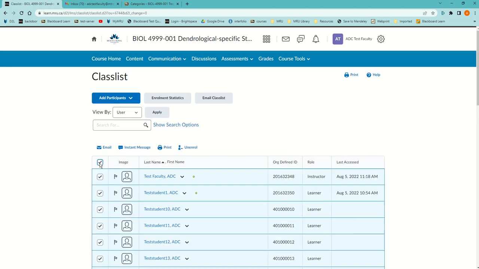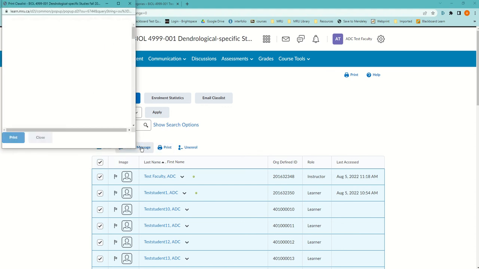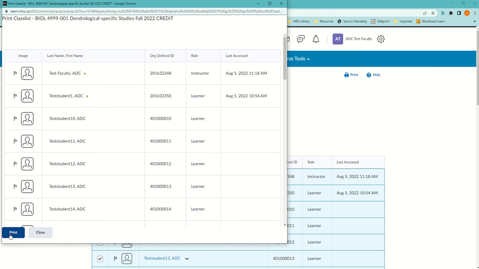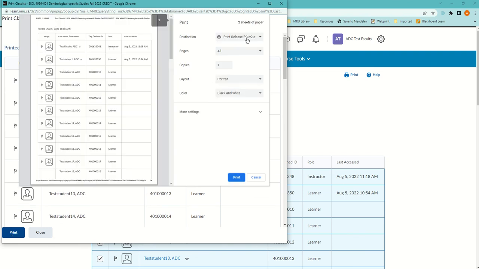And if I click on the box in the upper left, it selects all of them. And then when I hit print, I can see a preview of what I'm going to be printing. And if I hit print again, I can send it to a printer or a PDF if I wish. And it'll print however many per page will fit.